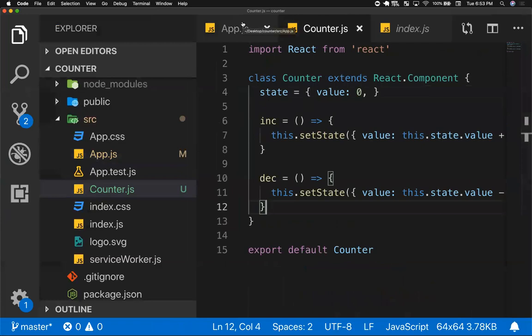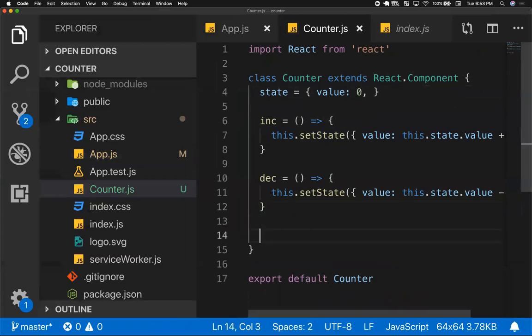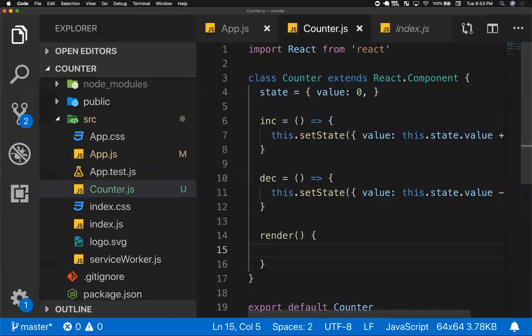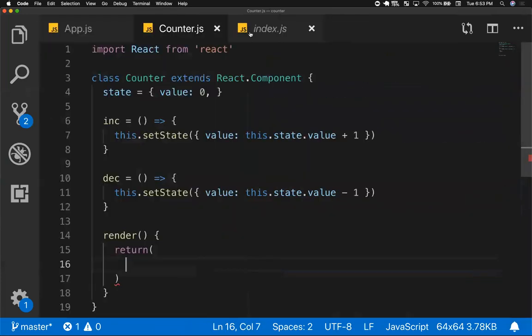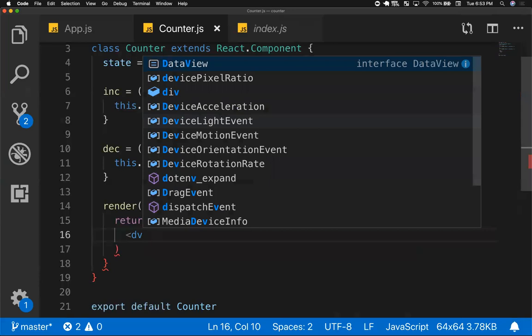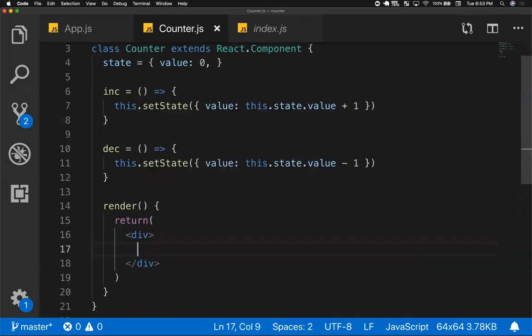And then afterwards, all of our components need a render and a return. So it needs to display something. So render, return, and we'll have a div, and then we'll put items in there. We'll put our own counter in.